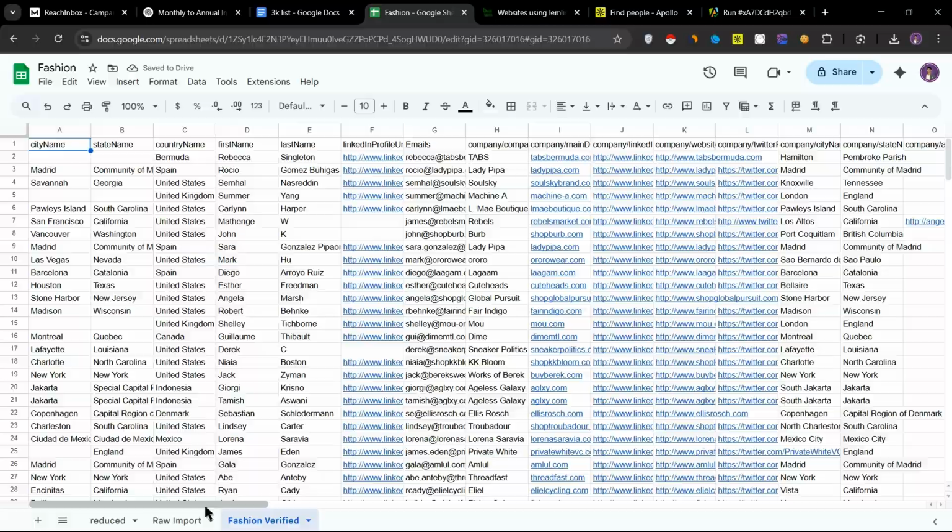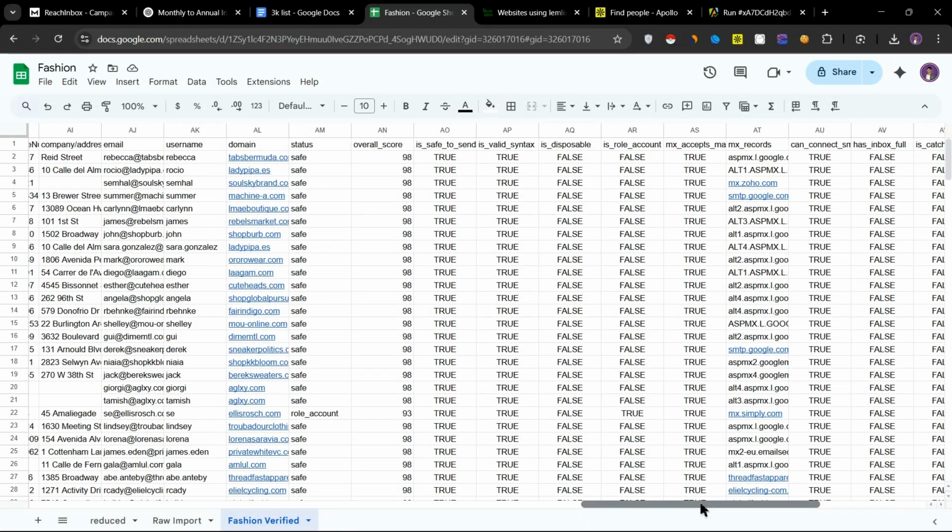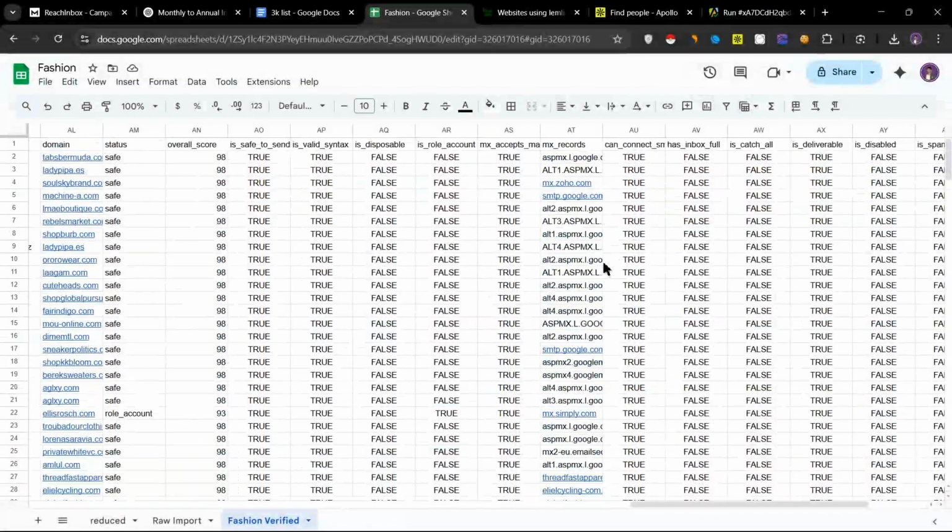And this is your verified emails, and you can see everything about the email, the MX records and all, if you want to. And that's how you verify, and then it is good to go to your CRM.